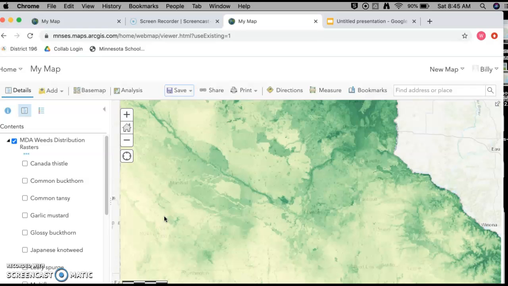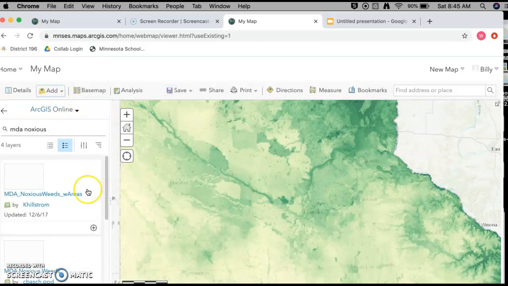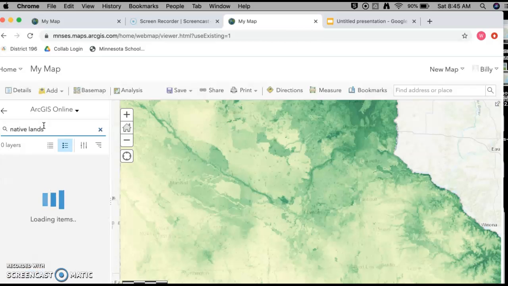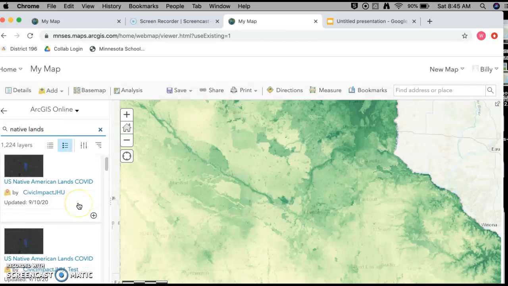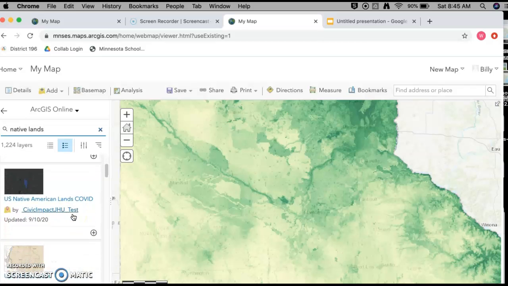The other one that we wanted you guys to get a handle on is the social and historical layer. So I can add and search a layer again. And instead of a noxious weed, one thing that we looked at was maybe native lands. That is a historical factor here. Now you can see some of these say COVID. That's not really what I'm looking for.